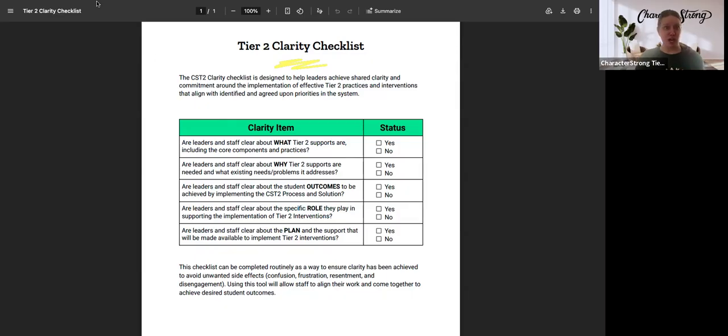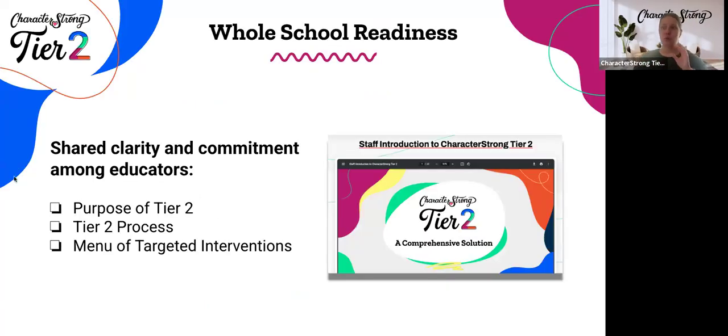Generally, I see a lot of people spending time on the roles. People want to know, like, what's my job here? What's the expectation for me? So you'll work through all five as you are gaining that clarity. So with that whole school readiness, that's where you're going to be starting. You are going to be helping individuals understand those five pieces of clarity. That's going to be part of your whole school readiness and making sure that the system is prepared to do the work. So whole school is that first part of readiness.